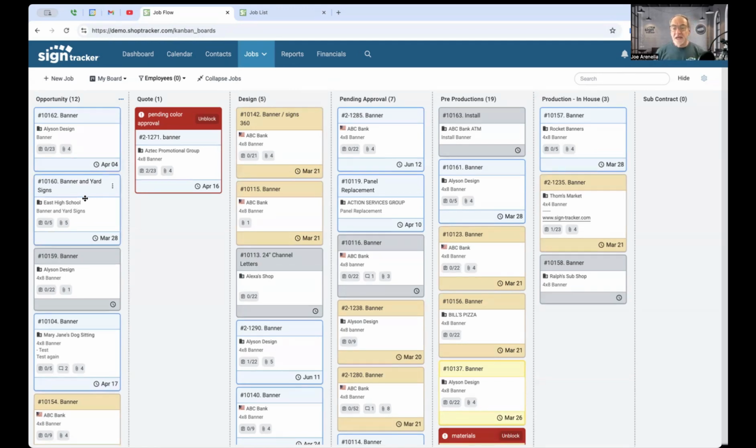But the thing about the job flow board that's nice is that a lot of sign shops that use SignTracker have the job flow board up on a large screen, and it gives everyone a really good idea of what's coming down the pipeline. Each of these columns represents a stage of production. Now, don't confuse a stage of production with a task, because there can be many tasks done under each stage of production, and the tasks are actually managed inside the job and can be assigned to people. We'll talk about that in a second.